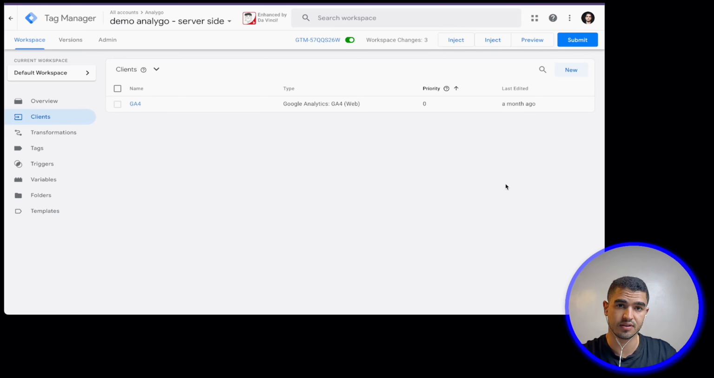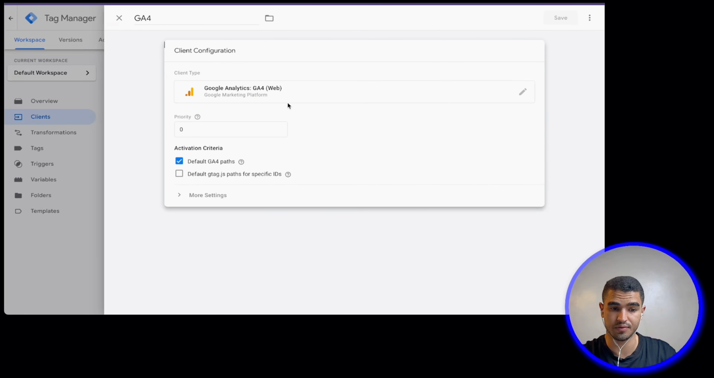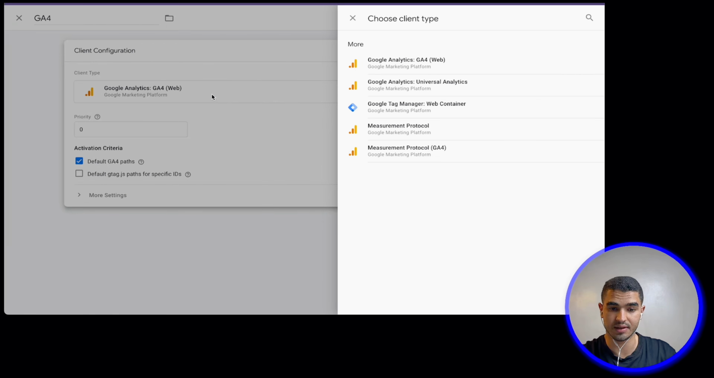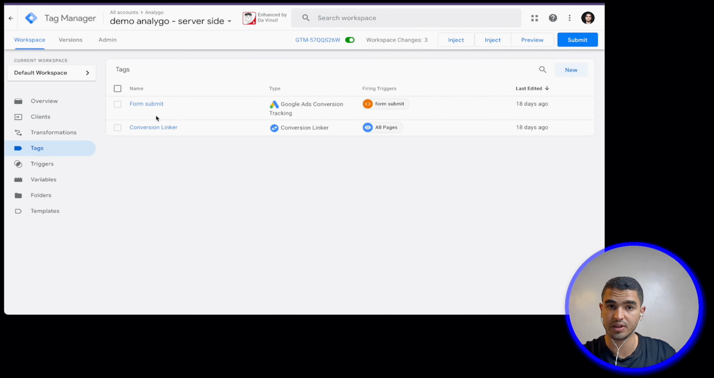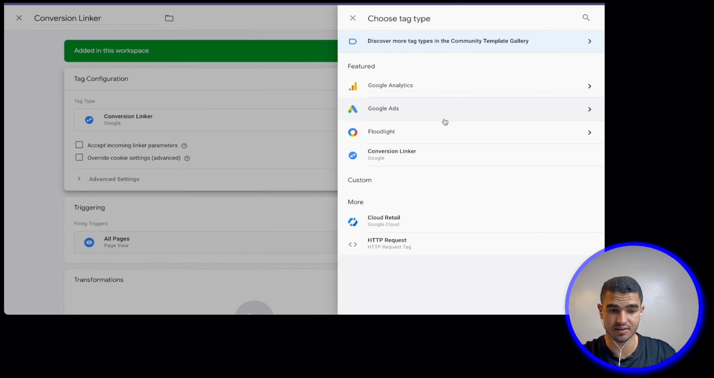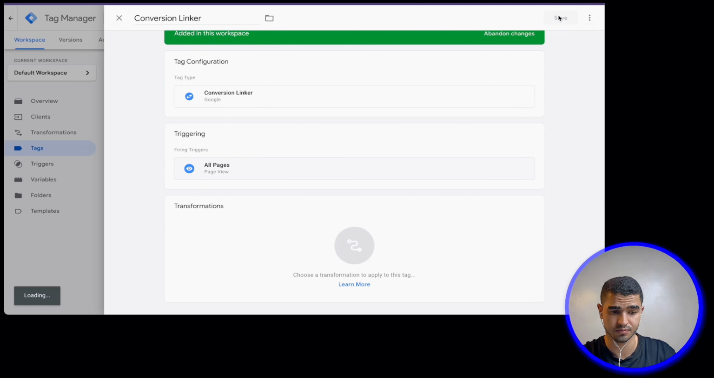So the next step is in our server container. Make sure that you have a G4 client. If you did not add a client yet, you can find it here. Just click on it and save. And on the tag panel, as you can see, I've added my conversion linker. There is nothing major to do. Just click on conversion linker, make sure that it fires on all pages, and save it.